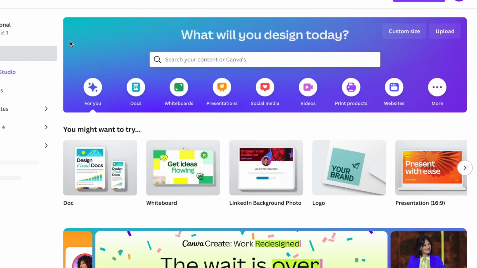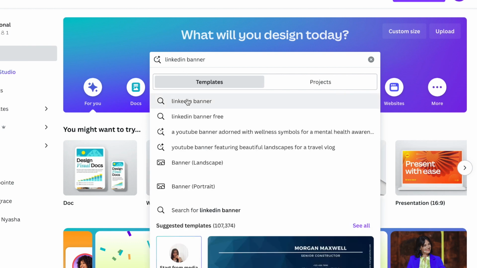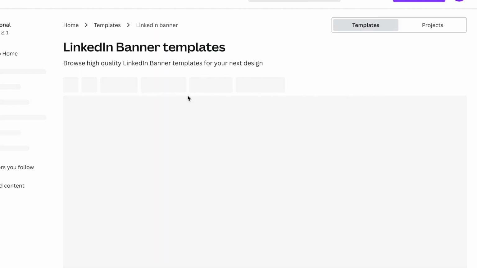You're going to go to canva.com and then in the search bar, you're going to type or search for LinkedIn banner template. It's going to give you a number of options to pick from.